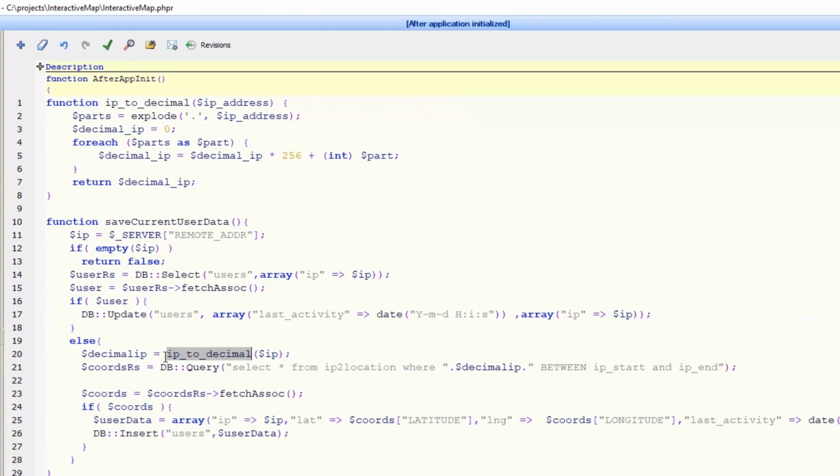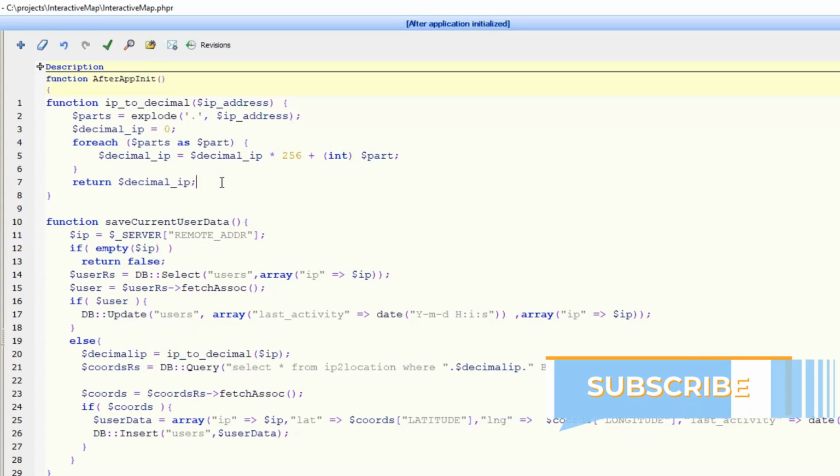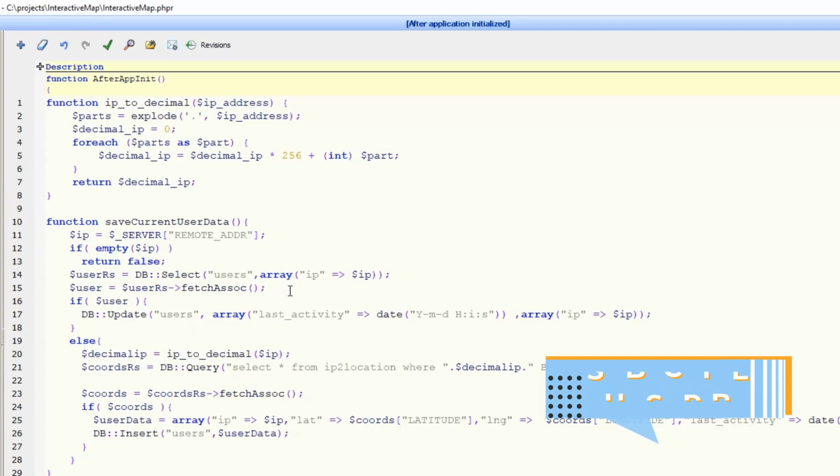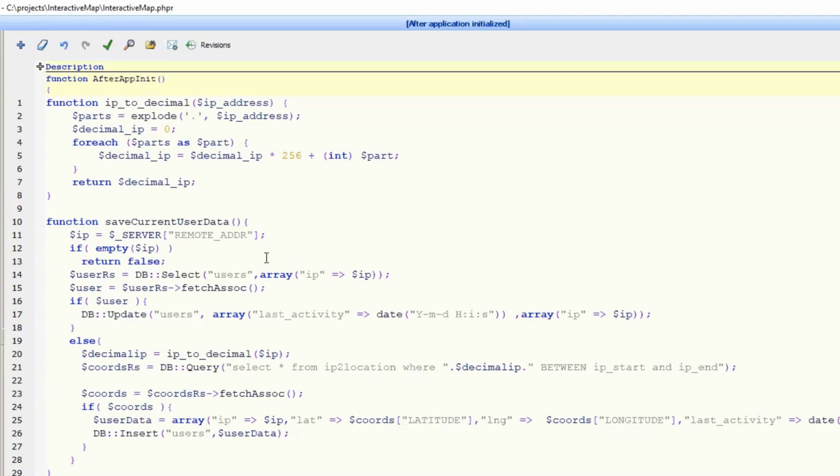to a decimal representation of it. This is because of how IP address ranges are defined in our database. You cannot run a search for something that is a number with four dots. You need to convert it to just a number. And this is the very simple function.